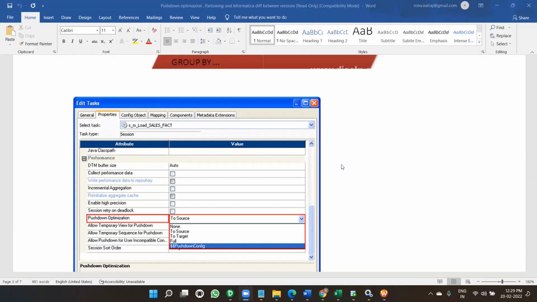Ultimately, push down optimization converts the mapping transformation logic into SQL queries based on your source, target, or full choice. If you give full, it will equally divide and take care of it. That's it. Are you clear, please? Yes, good.